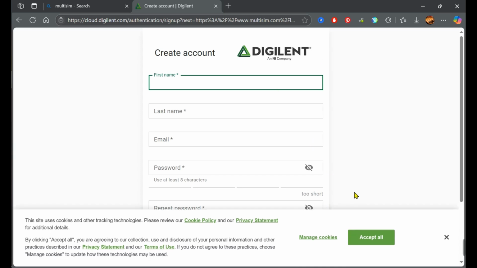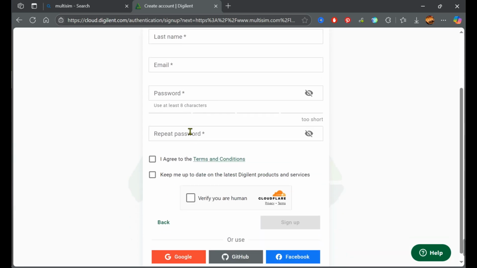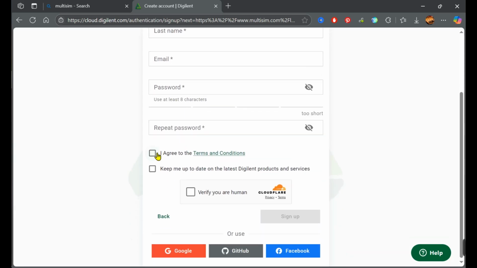Now here we need to accept all cookies, and after that we need to enter these details: first name, last name, email, password. Repeat the password, then tick both boxes, verify that we are human, and then sign up. So I quickly do it.